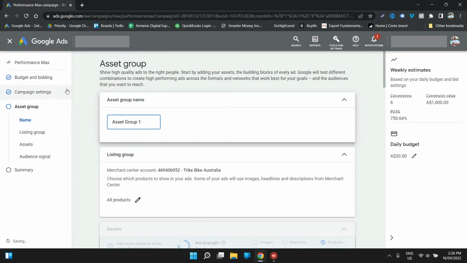The way Performance Max campaigns are structured is underneath the total campaign, we have asset groups. So we're showing high quality ads to the right people. Start by adding assets to the building blocks of every ad. Google will test different combinations of the different things we put in here to find high performing ads across all the different networks and the audiences we want to reach. So the first asset group here might be all products, or if you only want to target a particular set of products, maybe you do your best sellers.